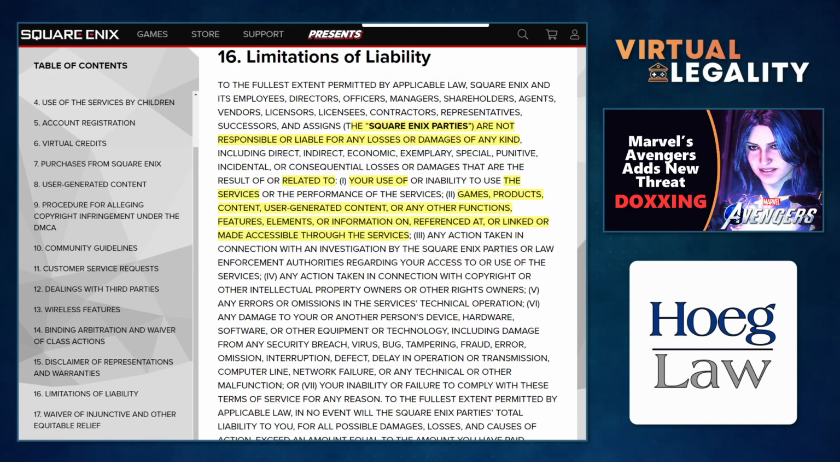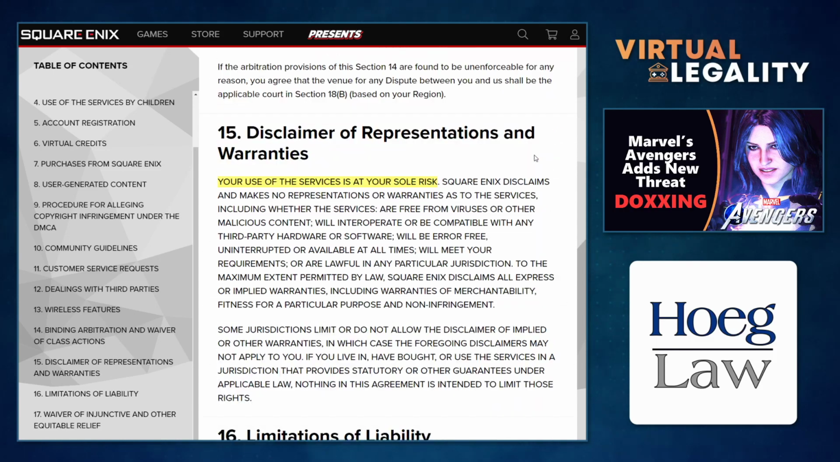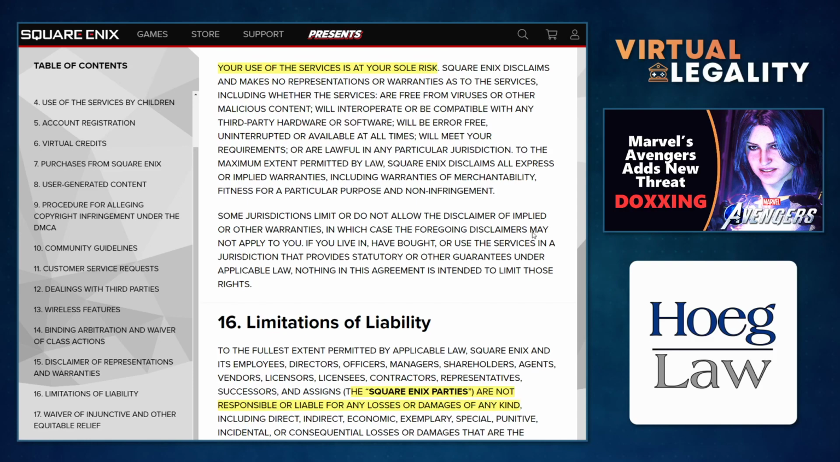Now, as we do here in Virtual Legality, we go over the terms and conditions, and we see the kind of standard disclaimers for somebody like Square Enix. Limitations of liability, disclaimers of reps and warranties. You use the services at your sole risk. We disclaim everything legally we are allowed to disclaim, including but not limited to your PlayStation and living room catching on fire, or perhaps the dissemination of personally identifiable information.